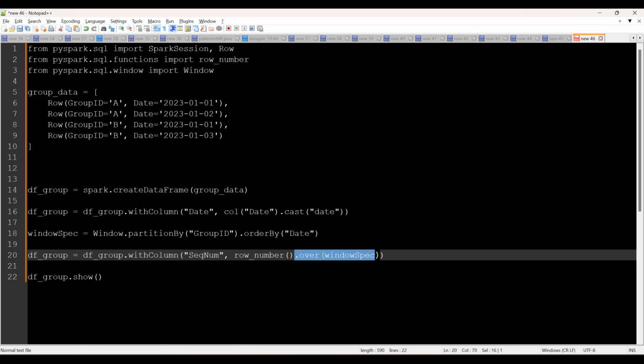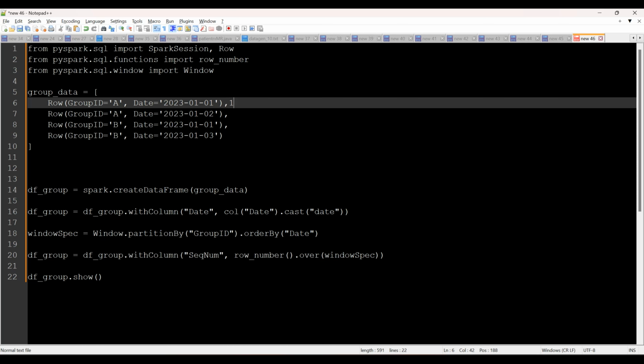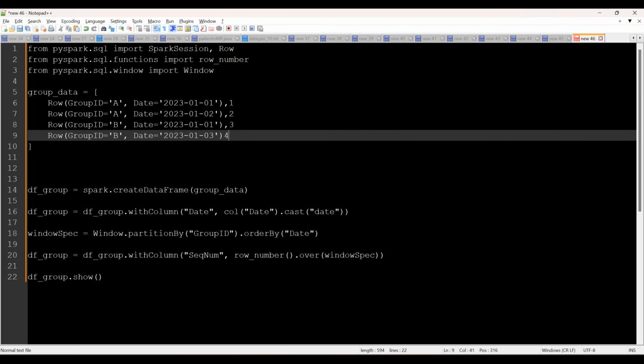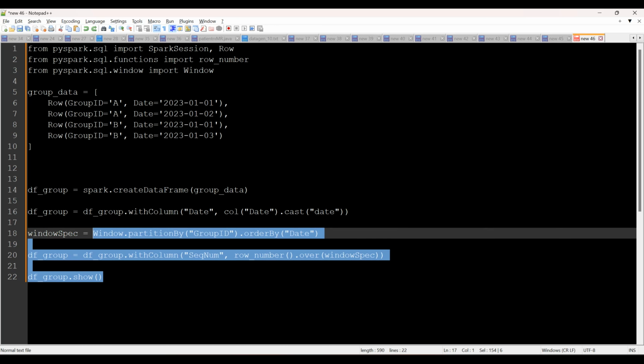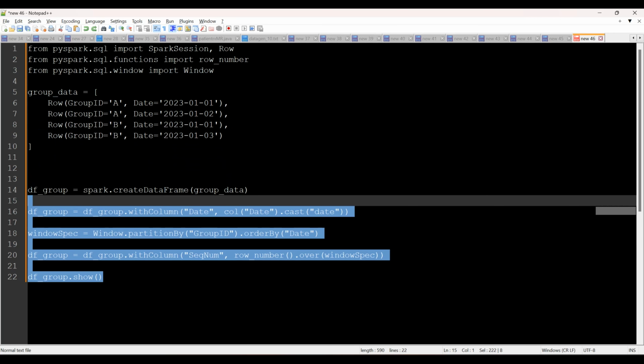Imagine if I'm not giving this, what will happen? It will create a sequence number like 1, 2, 3 and 4, you can see here. It will create in this way. But our agenda is not like that. You have to create a sequence number for each row within each group, right? So then you have to give this window spec. So now let me run this code till here.